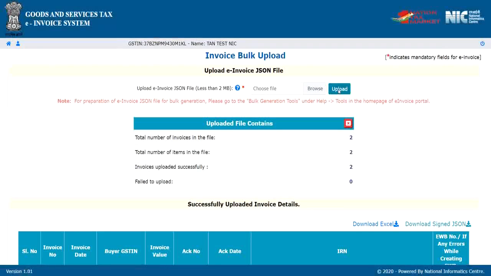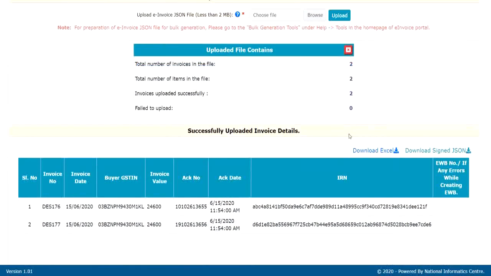After processing, the system generates the IRN for all the requests one by one and shows the result in tabular form. Otherwise, the system will show error details. You can download the table details into your system by clicking the Download Excel option. For further use and action, you also have the option to download the signed JSON.